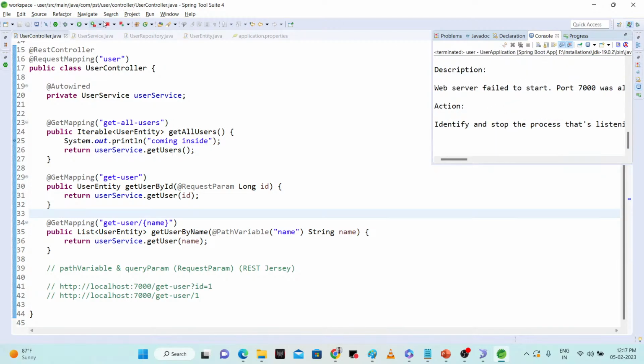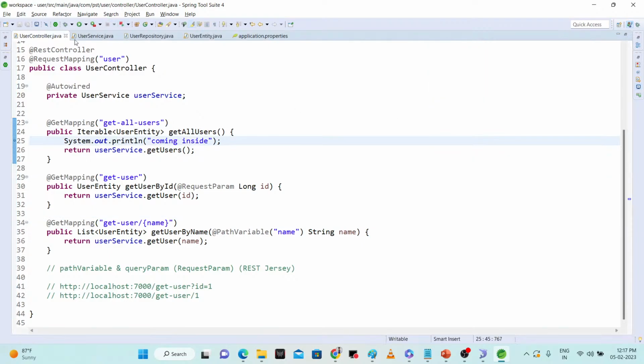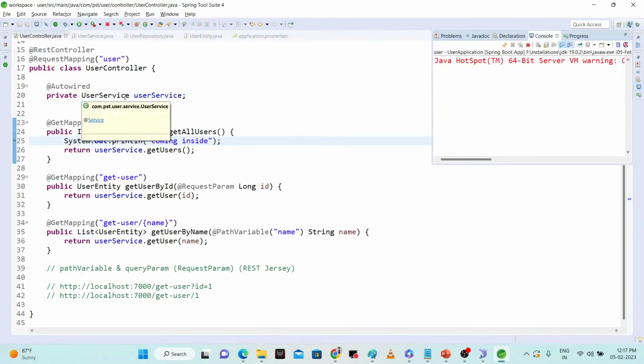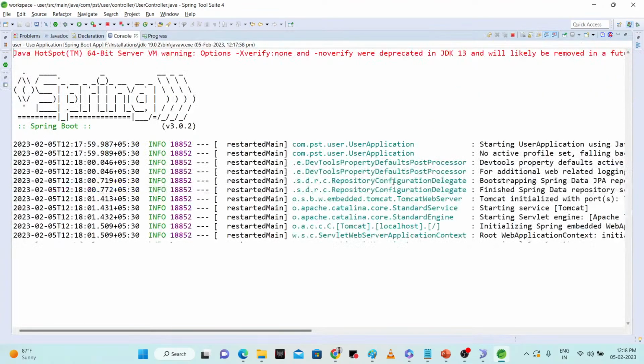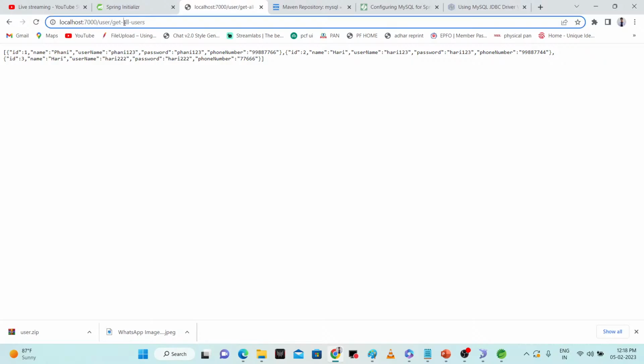Okay, port is already used. Let me stop it. Now restart the app. Okay, application is running fine, and hit enter. See, data is coming.